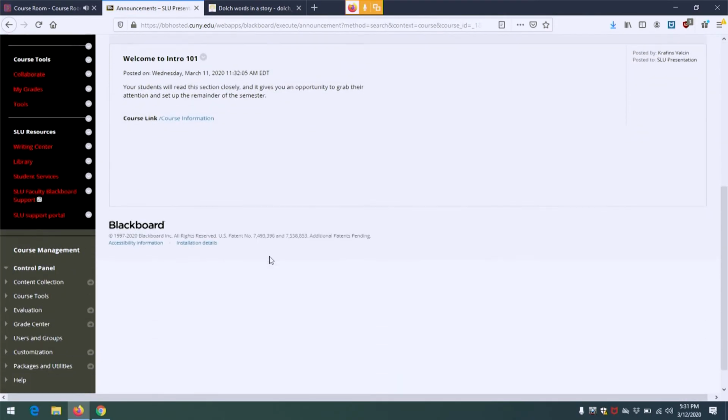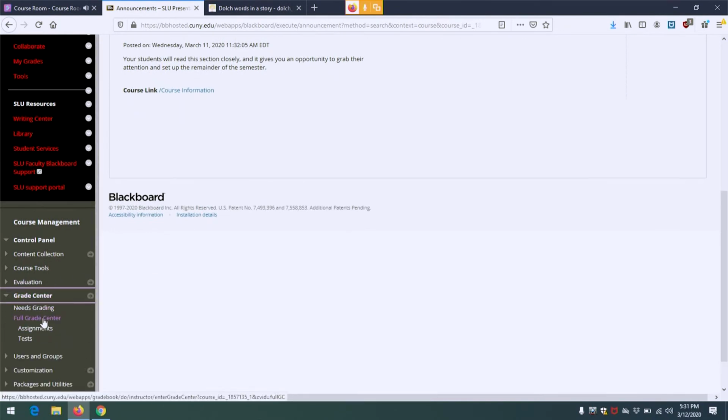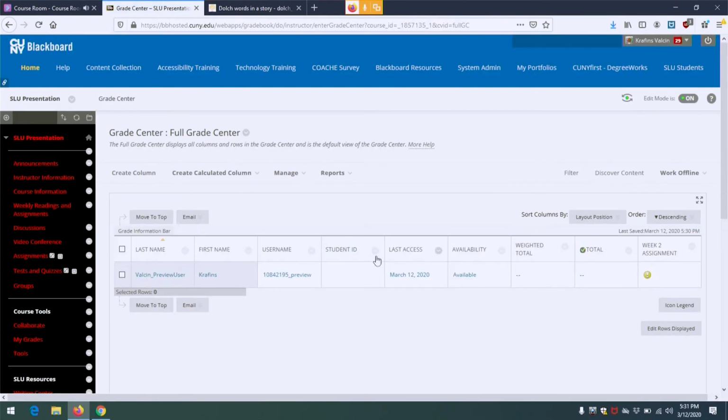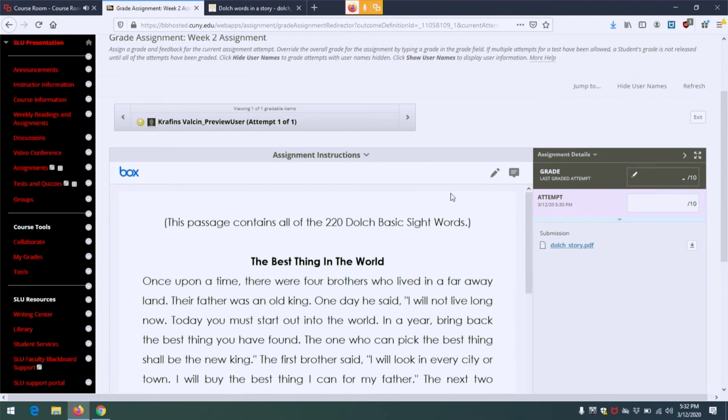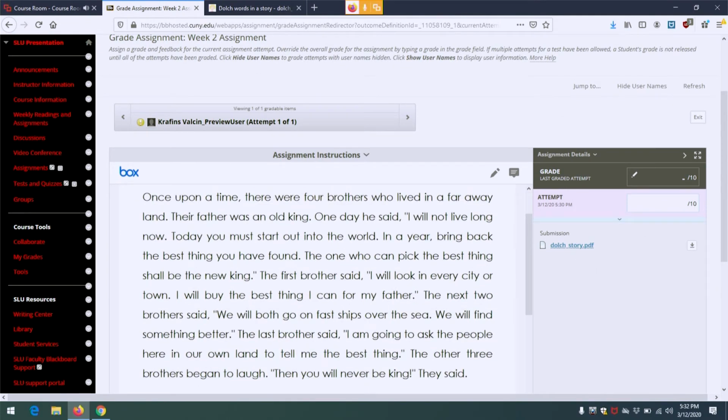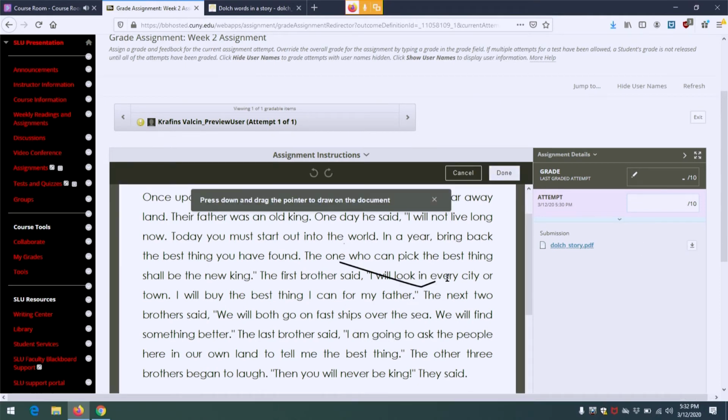Now, as an instructor, when I go here on the grade center, full grade center, this is the student preview account I used to load. You see, it says needs grading here, which means you submitted your assignment, I have to grade it. The instructor, all she has to do is click on attempt. It's the same preview you had, the same preview your instructor has. She can see it, and she can decide to download it if she wants to. You understand? She can use the tool here to mark anything she wants.